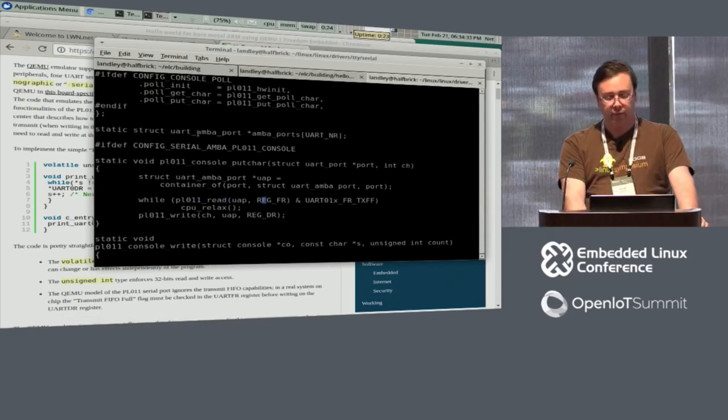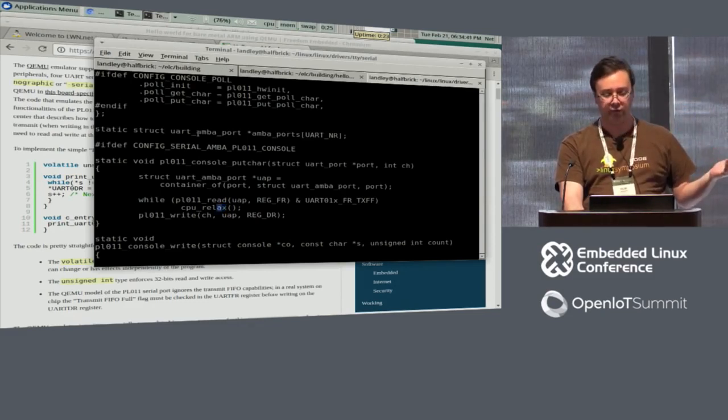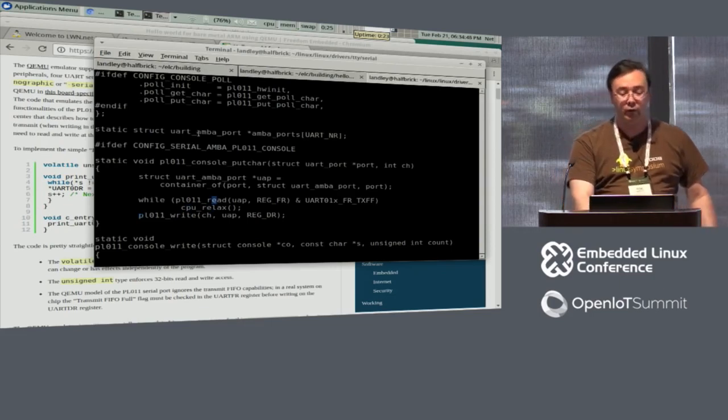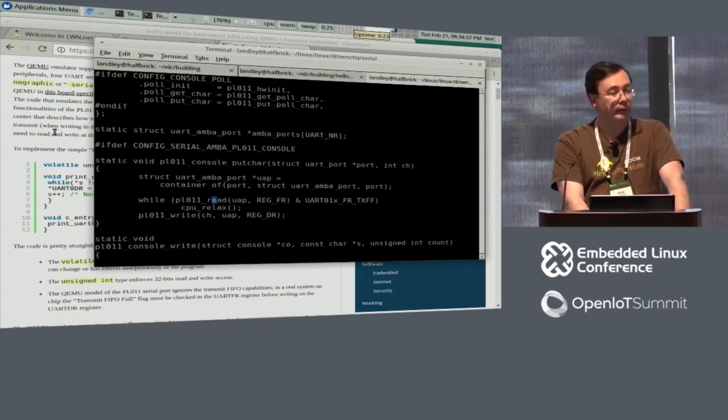It's doing a read from a register and anding it, and while it's doing that, CPU relax is basically a way of telling the processor not to overheat. It's a no-op that takes a little extra time. And then write the character once it frees up. So you note that a driver attempting to talk to real hardware is doing an extra step that the emulator is not doing. And we're going to hit that a few times in here.